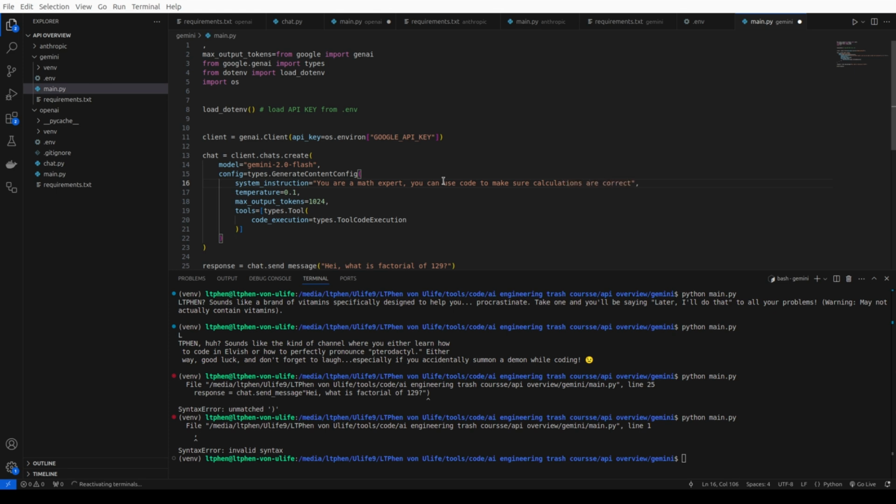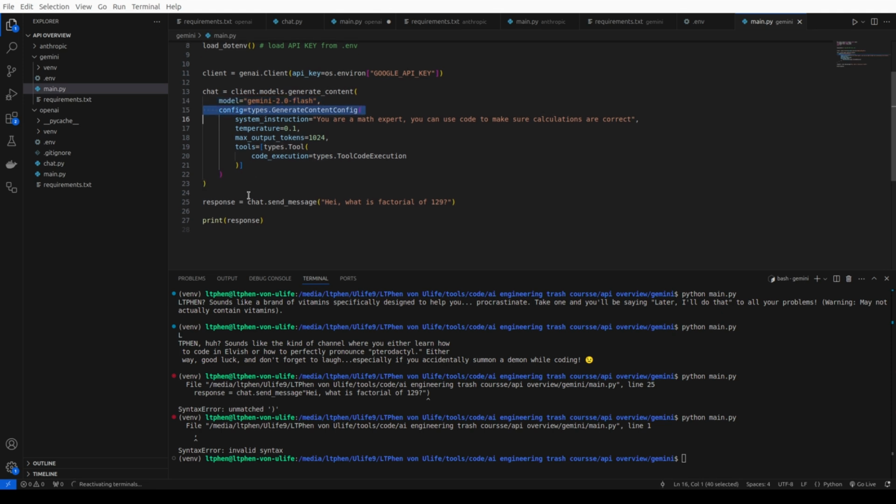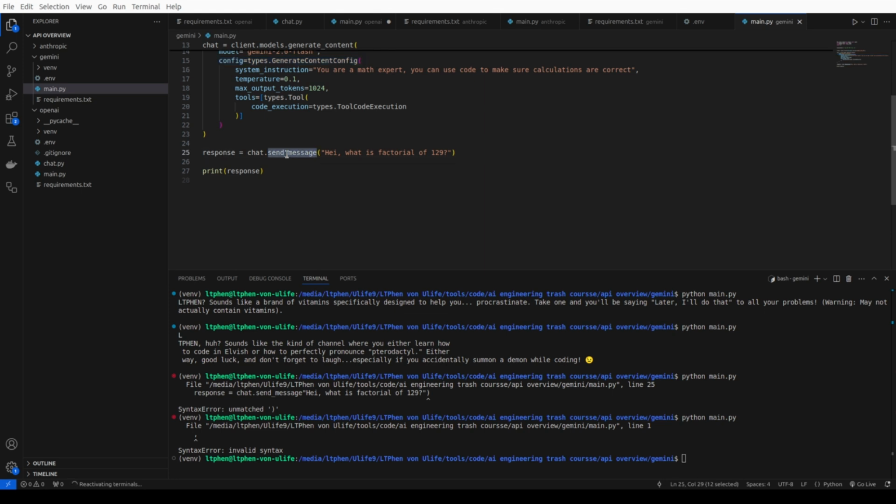By the way, this is quite expensive because it needs to run sometimes multiple iterations to get the right answer. So use it only when you need it. Okay. Yeah, with that said, let me see. I think we had an issue somewhere. Okay, yes. I think here we need models.generate_content. And we pass the model. Okay. We pass the configurations, okay, and then we call it chat.send.